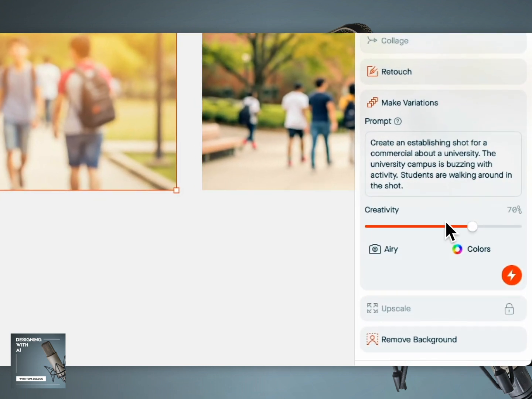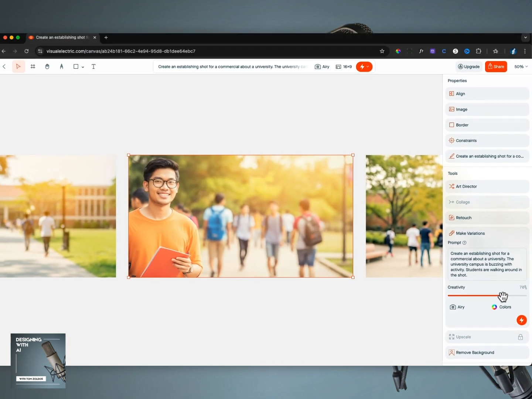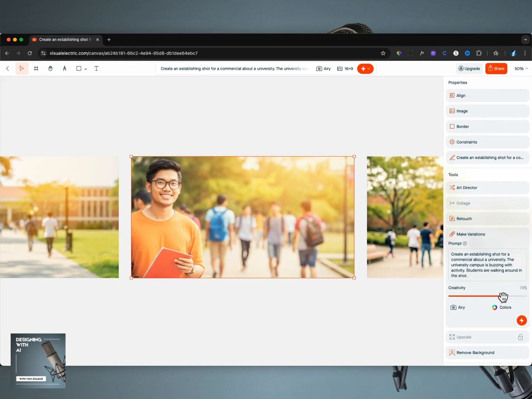Okay, so if you've worked with any of these tools in the past, you know that there's a level of creativity that you can give AI to work with, right? So if this value is higher, it's going to do something very, very different from the image that you created. But if this was something you really like and you just want to see some minor variations on that original shot, then you would keep your creativity low. At least that's how most AI image prompts work.